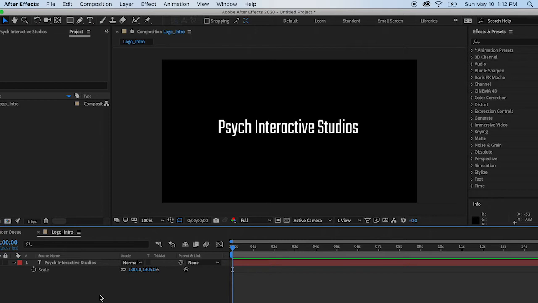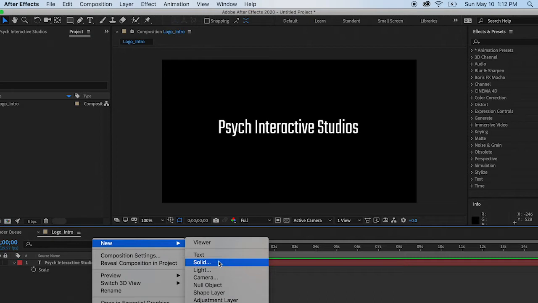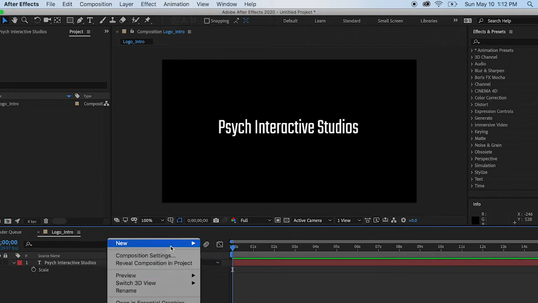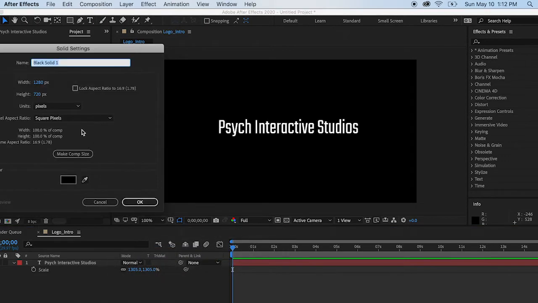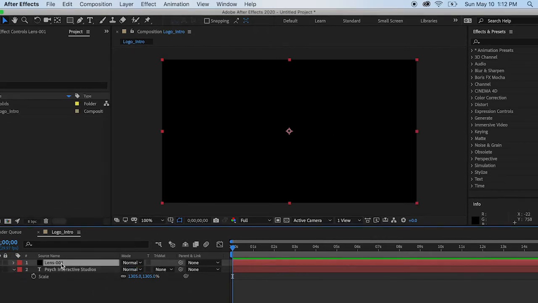So now what we want to do is create a new solid. You can either right click or just go to file, new solid, and then you want to have the solid black because we're going to create a lens flare and the light is white, so we're going to need that black background. We're going to call it lens 001. So now we have it on top of it.